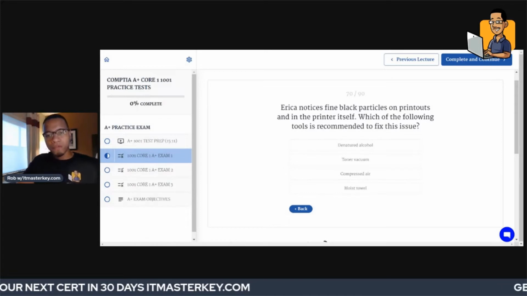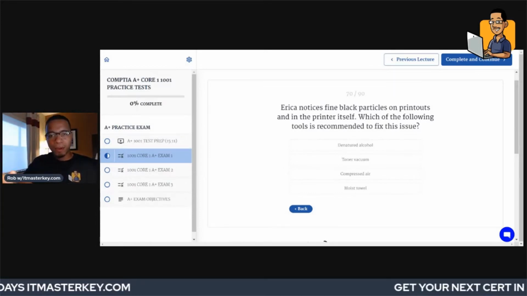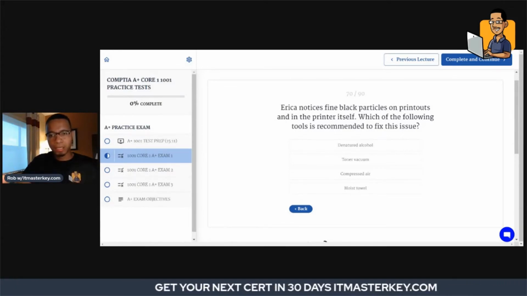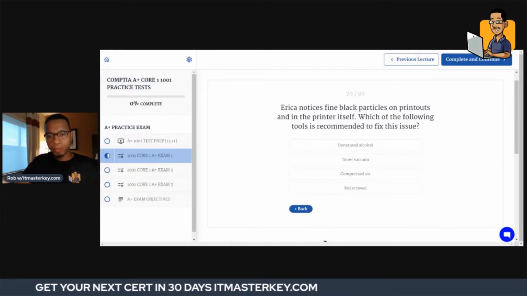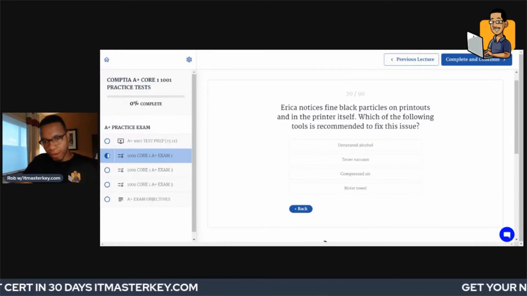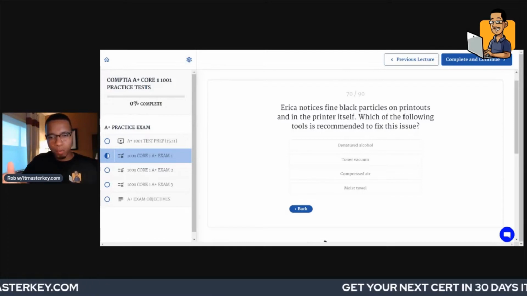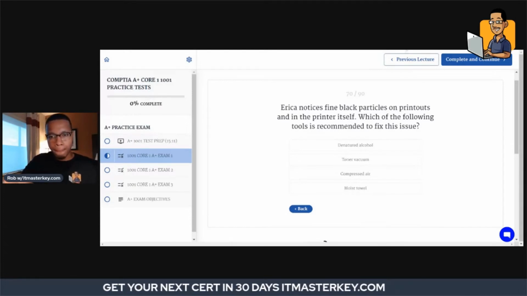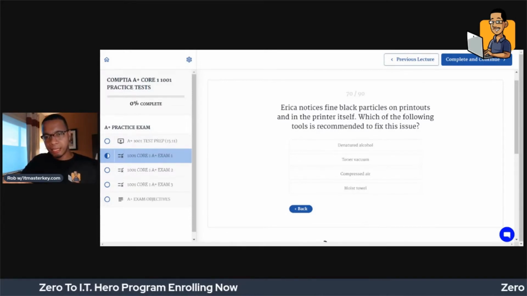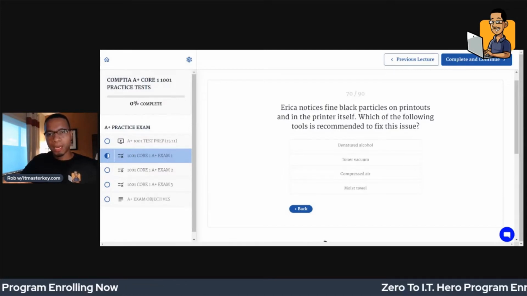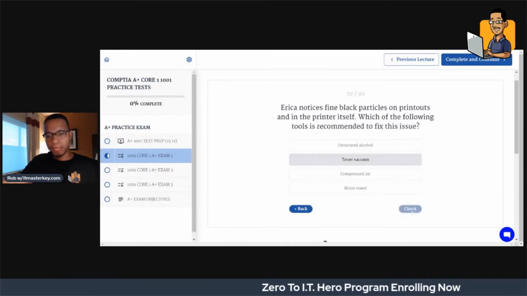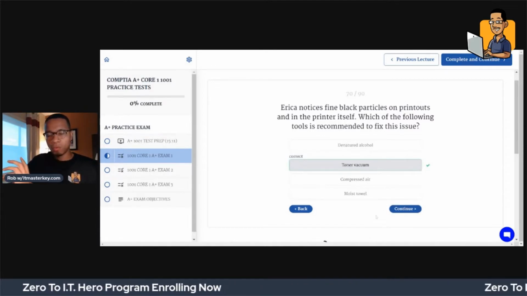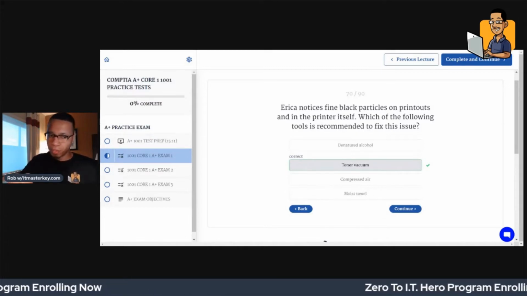All right, Erica notices fine particles on printouts and in the printer itself. Which of the following tools is recommended to fix this issue? Will we use alcohol? Will we use a toner vacuum? Will we use compressed air? Or will we use a moist towel? Which one will we use? So the easiest, best thing to do would be to use an actual toner vacuum to pick that stuff up. Compressed air will blow it everywhere. The alcohol or the moist towel would just rub black stuff all over the computer, which is what we don't want.